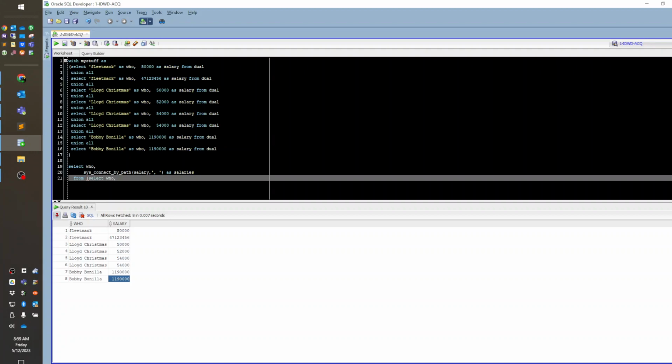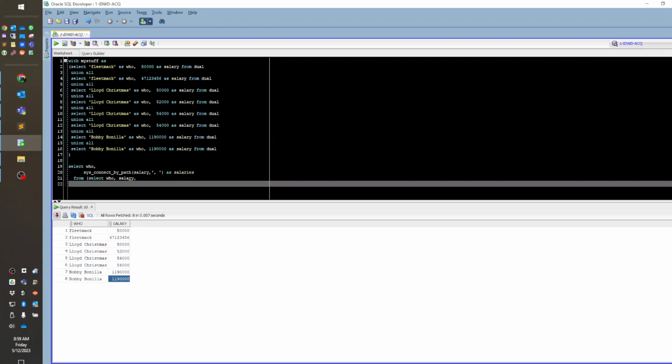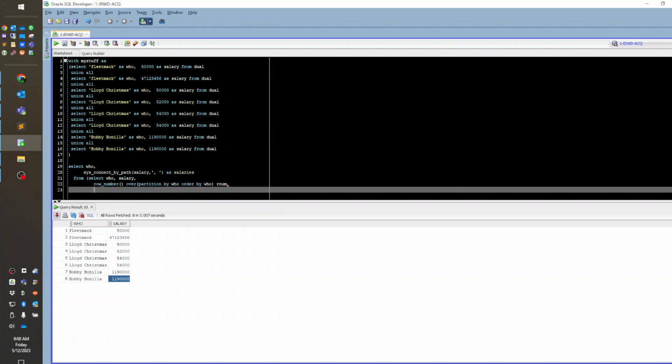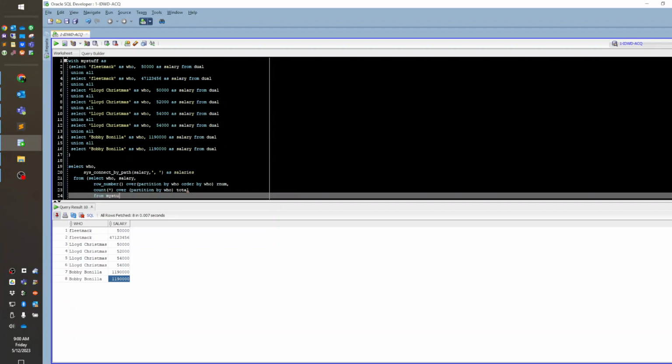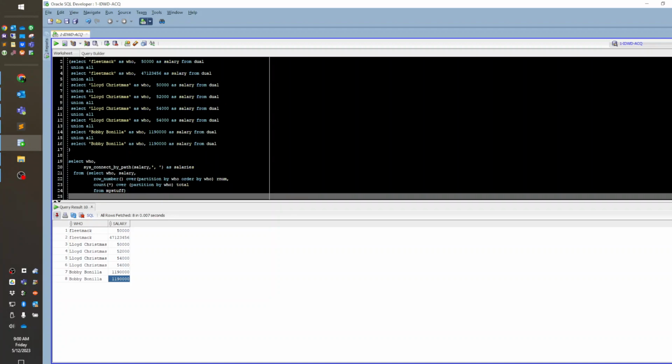So we'll do select who, salary, then let's build out our sequence number. We'll do that by doing row number, and we'll have to use partition by, prior, connect by prior logic. We'll call it rnum for row num. And just out of habit, I'm going to do a count. Then we got to connect all this, right?